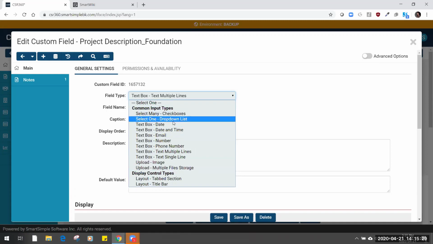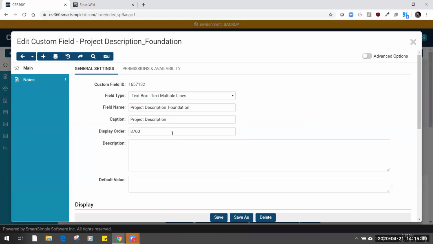Again, you can always go into the wiki and look further for any of this information. You also have the option to include extra tabs, extra title bars, all of those. The display order just indicates where it's going to show up on the form. So the higher the number, the further down it is. Usually these are incremented by 100, just because it's not recommended for more than one field to have the same display order. I'm going to ignore default value.